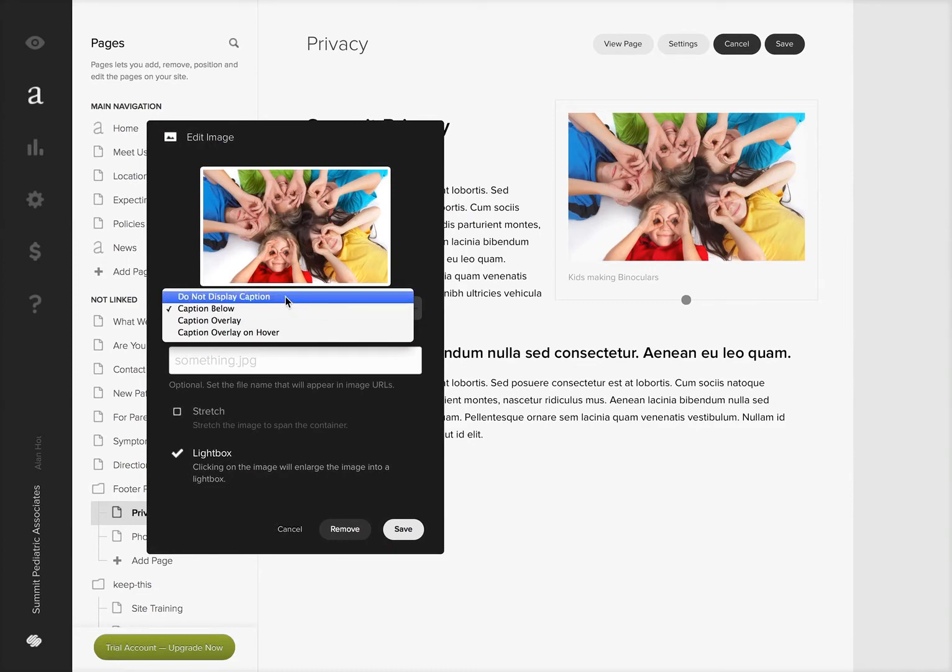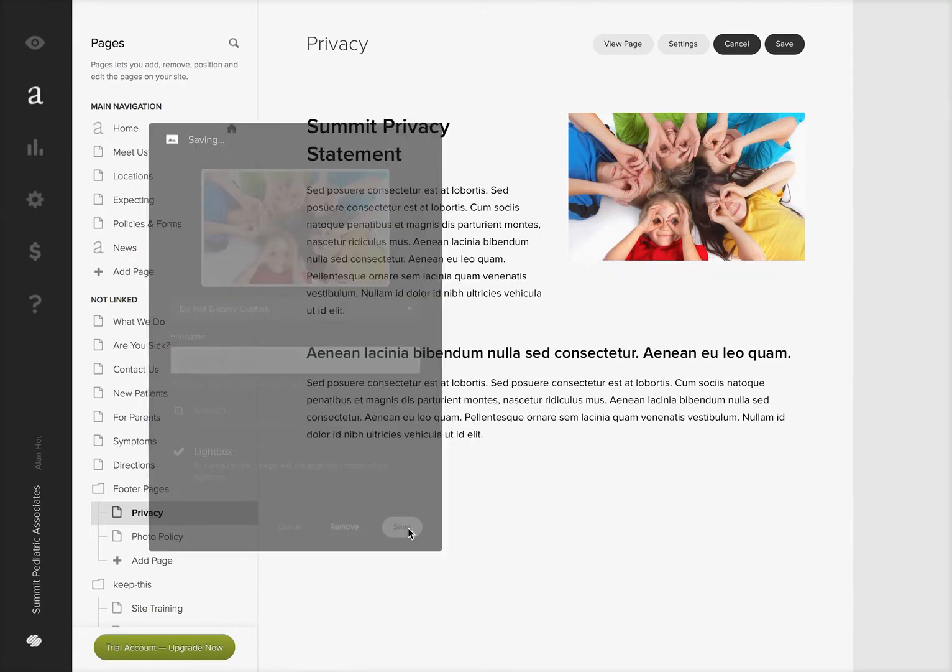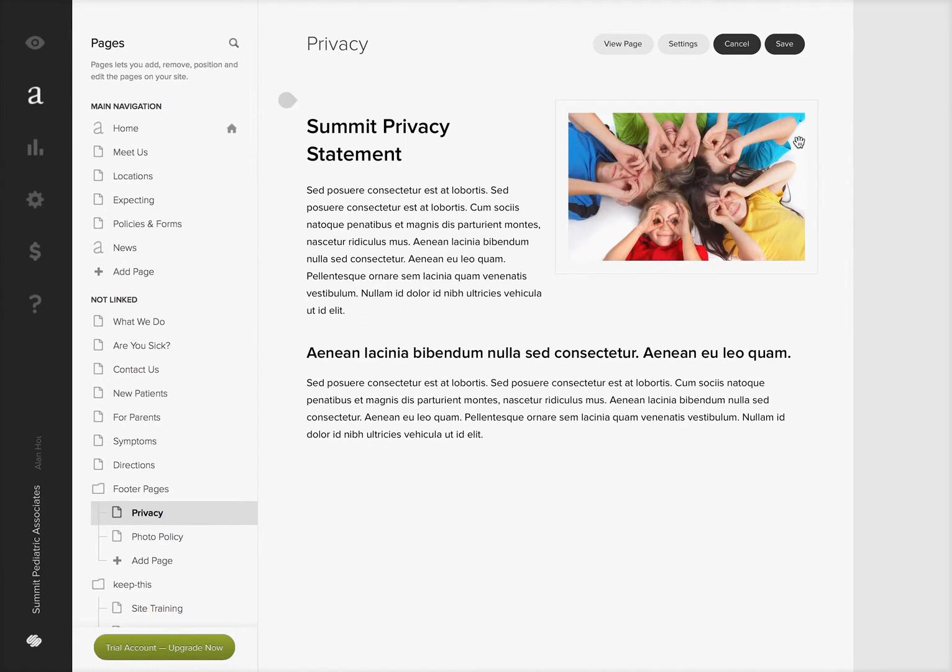You can also add an image caption. Currently, the caption is below, but if I come over here and type kids making binoculars or something, so now our caption is underneath. You can also do an overlay, or an overlay on hover, or you can say do not display.